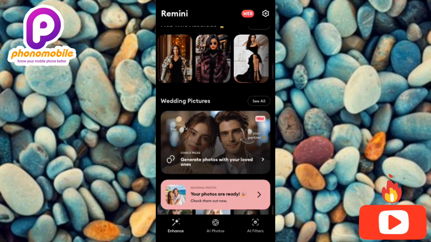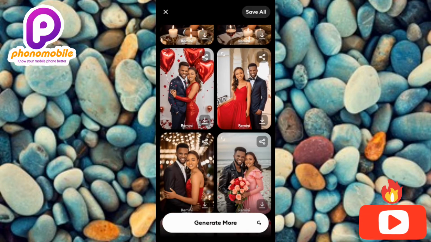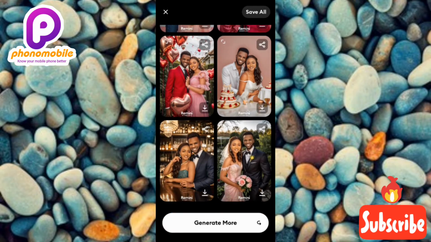So guys, now you can see our photos are ready. Check them out. So let me tap on it. Wow guys, you can see the couple images here. You can see they are so beautiful, they are so lovely. Let me scroll downwards so guys can see them. They are so lovely. So guys can see they are actually 12 in number.